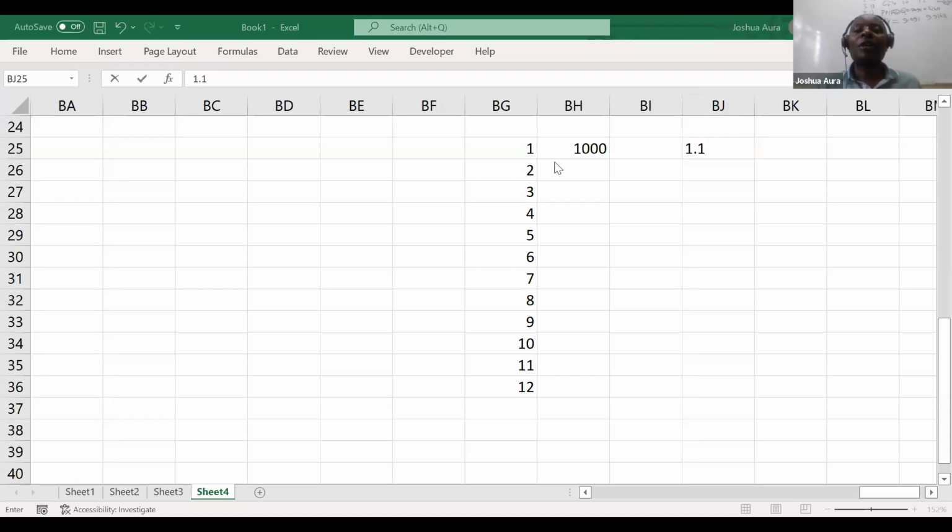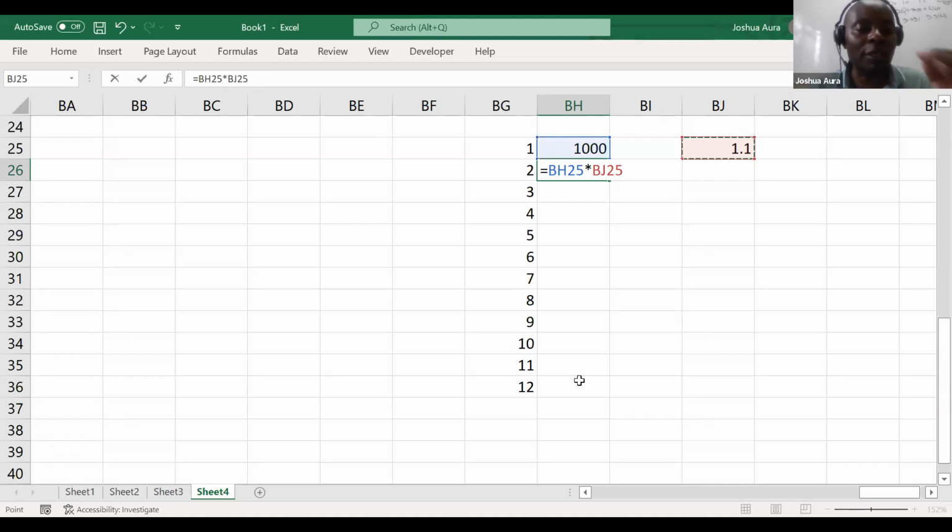So then what I would want to do, ladies and gentlemen, is to come here and say equals. I pick this 1,000. I say times 1,000 times this 1.1. But you see, this 1.1 is going to be constant throughout. So if this 1.1 is going to be constant throughout in Excel, what should we do in Excel when we realize that a number is going to be used throughout? We lock it with F4 like that.